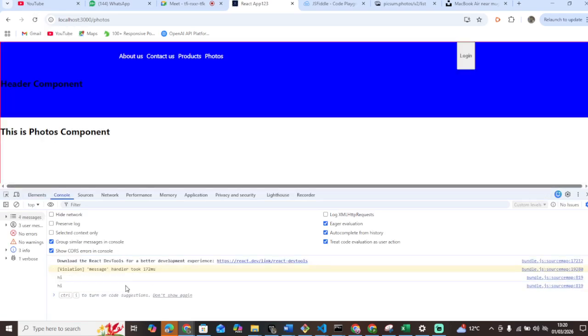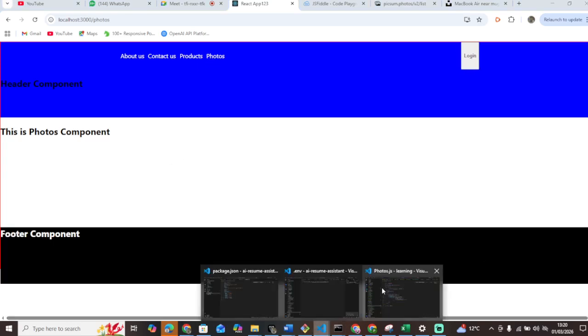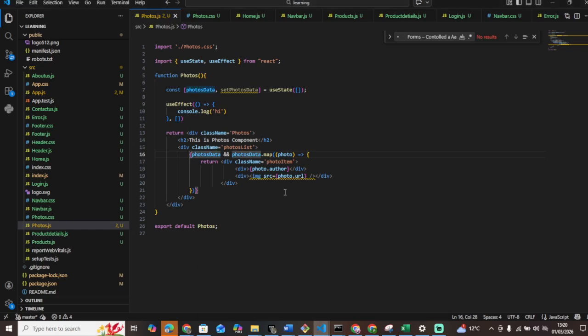There is one more error. They are saying that I'm going to photos. Okay, the error is gone, right? Yes. Now I want to call the data from the API call. So for that I am using the fetch method. Fetch is a JavaScript inbuilt function, so we don't need to install anything.